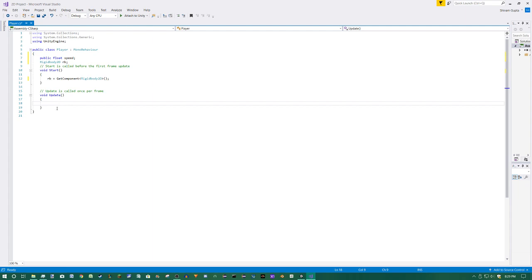So now in update, first we can do rb.velocity, and it's a Vector2. That means there's an x and a y, where x is horizontal and y is up and down. So let's say you want it to move up, then you can set the velocity equals, and to create a Vector2 you do new Vector2, and then you can type the x number, let's do 2, and f for float if you have to, and then for y you can move it up like 3.